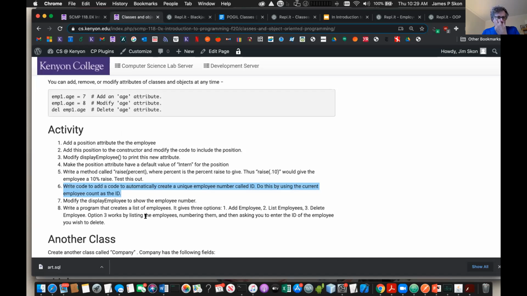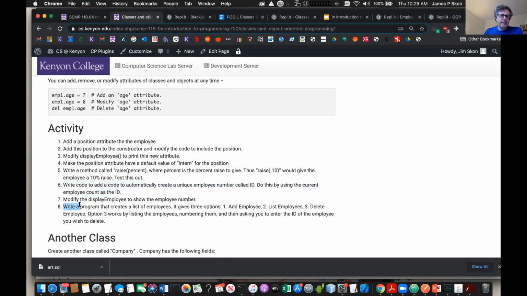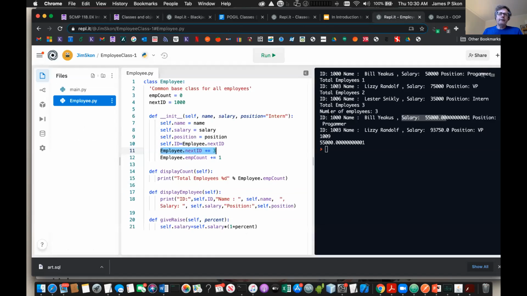So now, let's see if we can write a program that creates a list of employees, and it gives 3 options: add an employee, list employees, delete employee. Option 3 works by listing the employees, numbering them, and then asking you to enter the ID of the employee you want to delete. So let's think about this for a second. Let's see if we can do this without modifying employee at all.